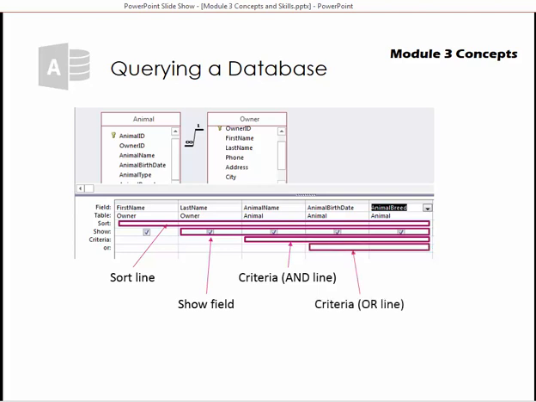The other criteria option is the OR criteria line. With OR criteria, we can expand the records that are selected. With an OR criteria, you'll need to have criteria for a field on the AND line for it to work. Using the same example, we use the criteria pit bull for animal breed on the AND criteria line. On the OR line, we add the criteria Smith for last name.